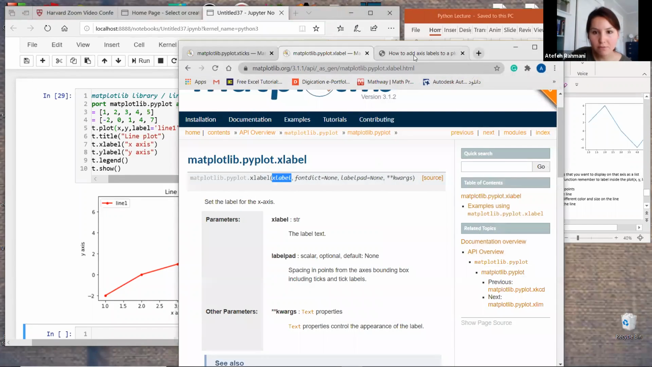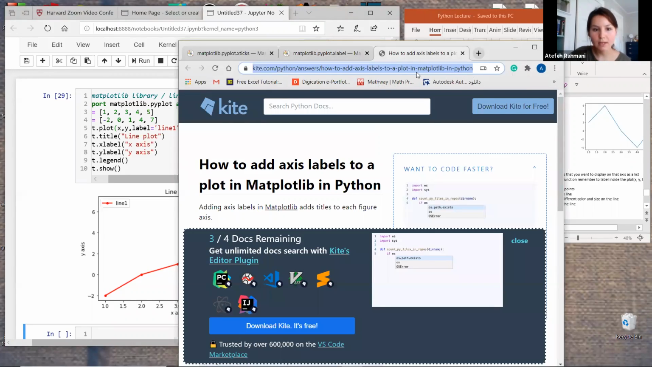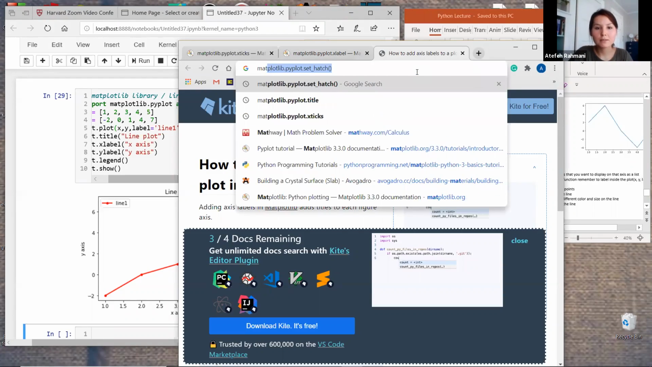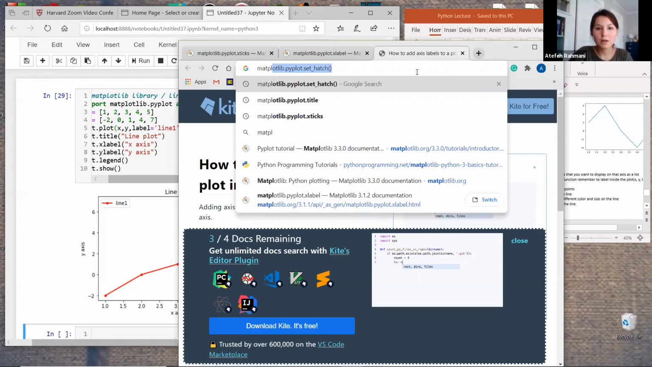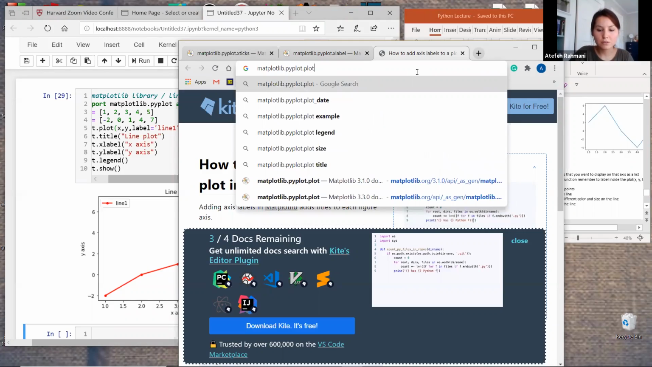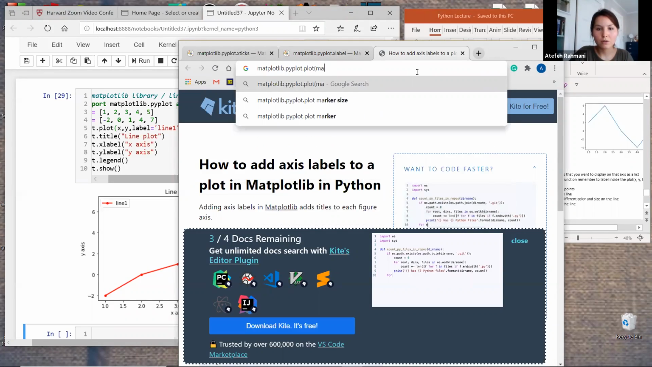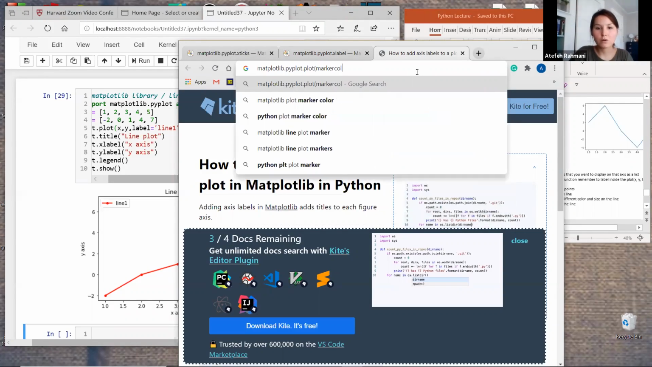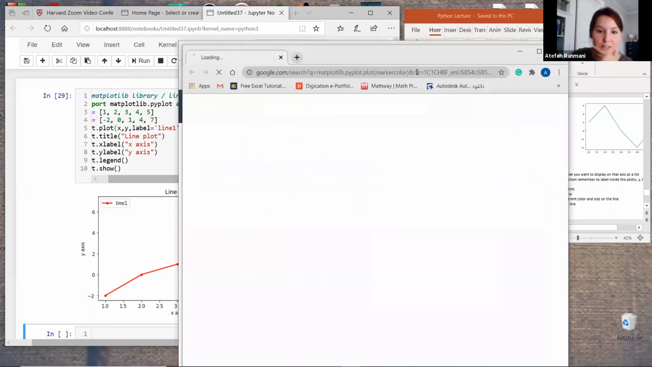Okay, just give me a moment. I've got to look for that part. Okay, but we can write matplotlib.pyplot.plot marker color. Let's see if such a thing exists or not.